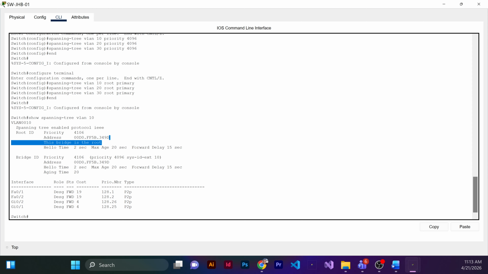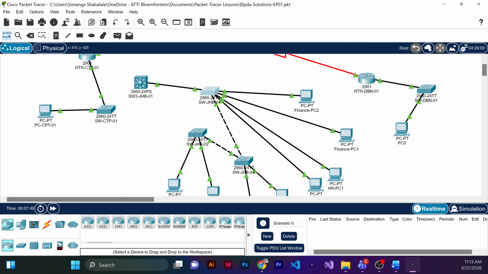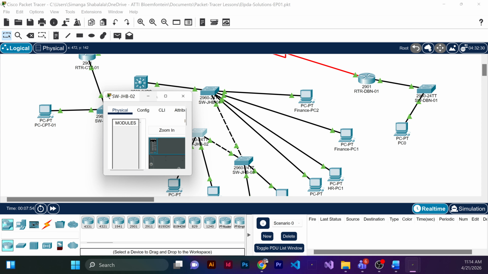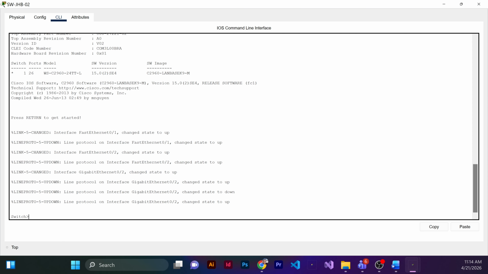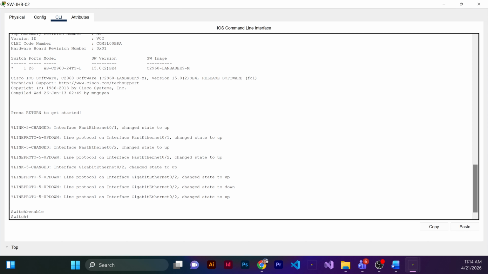So the best practice is that you must always designate a secondary root bridge. If switch 1 fails, we want switch 2 to take over as the root, not switch 3 with its random MAC address. So on switch 2, I'm going to go to the CLI, and then we enable and then configure terminal.